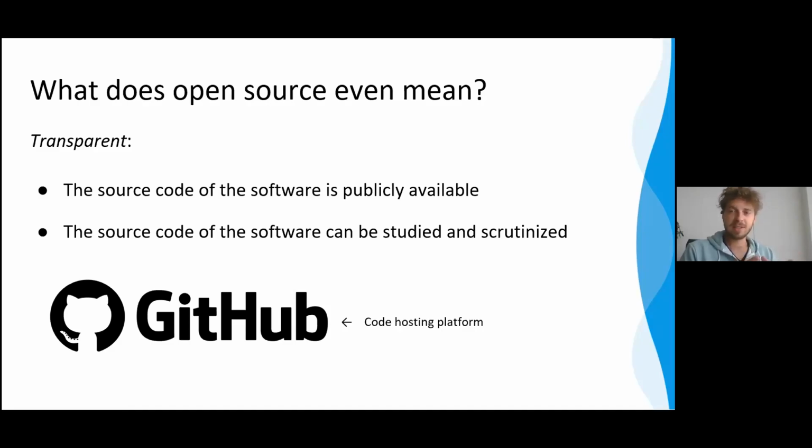Well, how does this code get publicly available? It's usually through some kind of code hosting platform like GitHub. Some of you may know it. There was also a previous lecture on GitHub by Julia Haaf, I think. I'll have the link to that in a later slide.